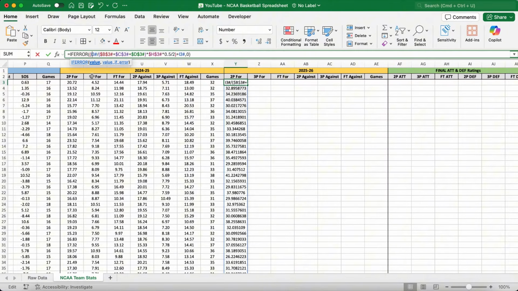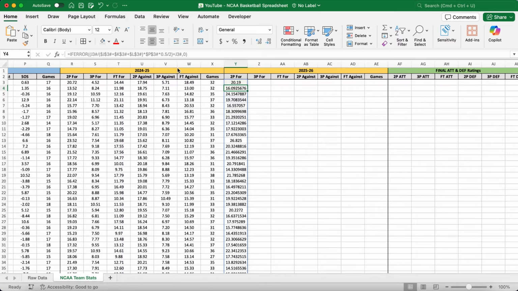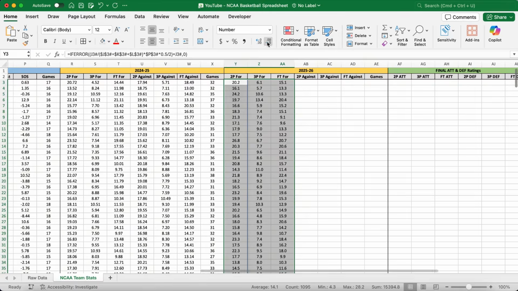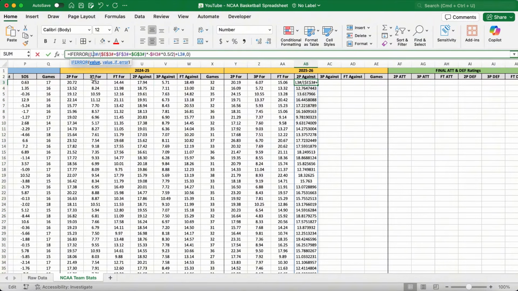So I'm going to copy and paste the formula from R3 into Y3, and the formula will now become if error, 2 opening brackets, J3 divided by J3 plus K3 plus L3 multiplied by the P3 array times 0.5 divided by 2 plus the J3 array, comma, 0, close bracket. Once you've got that, drag it across to the AA column and change it so that it's divided by 3 and divided by 1 as we did before for the 3 points for and free throws for formulas.